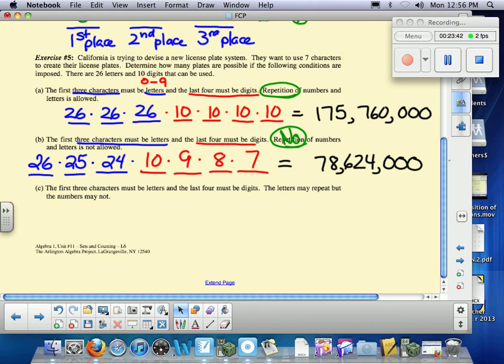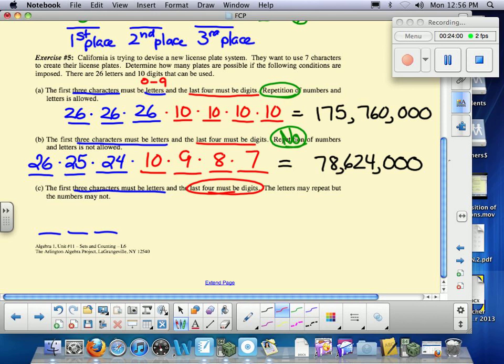Well, that's a lot fewer options. It is. Something for the state to consider. And then letter C. Again, we're doing the three letters and the four numbers. But what do we know? Letters can repeat, but numbers are not repeating.